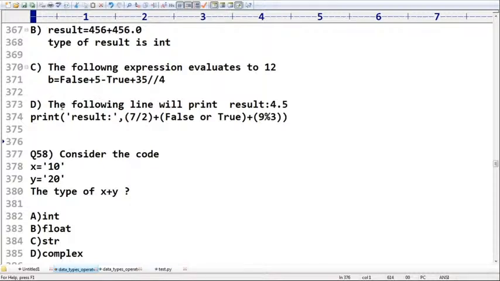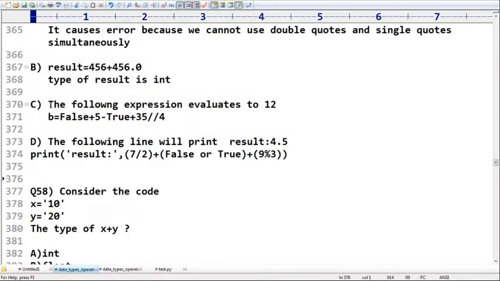Can you please tell what the problem is with C? Is any explanation required? Any explanation is required?